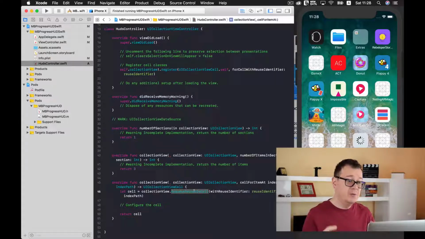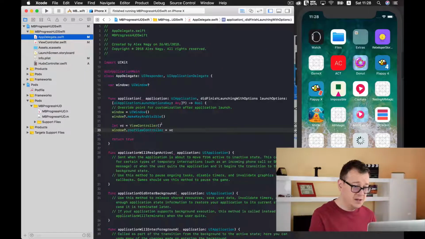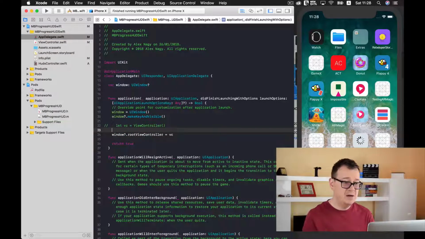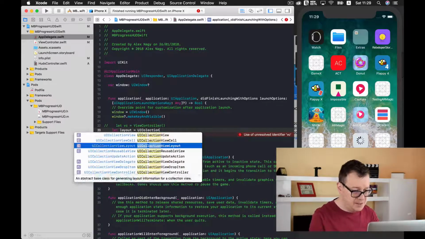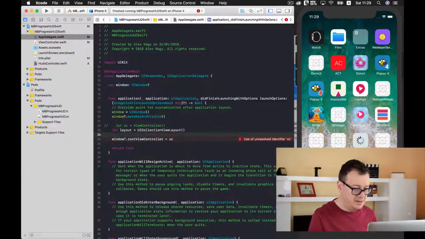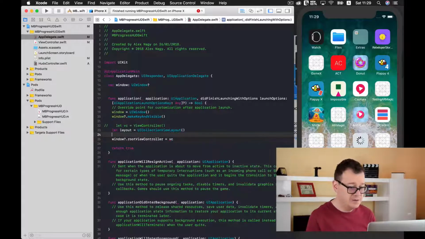Okay, now we want to add this collection view controller instead of our original view controller. So let's comment this out and create our collection view controller, and for that we will first of all need a layout. So let's type in layout, and now let's create our collection view.